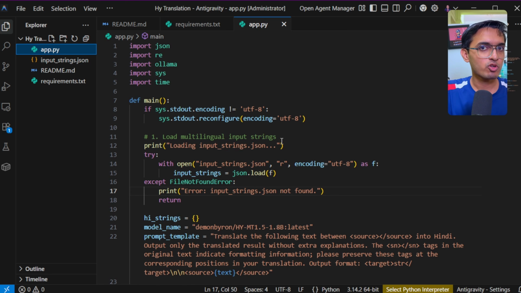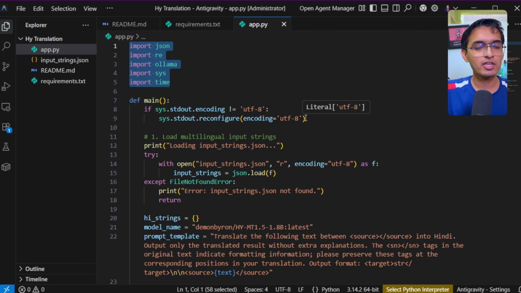And now I will build this app.py file, which will have the core logic of the project. So first I'm importing all the different libraries that I'm going to be needing. In the main function, I'm going to use the UTF-8 encoding, which is just a standard encoding for any text.